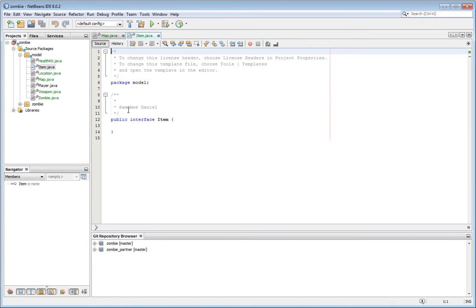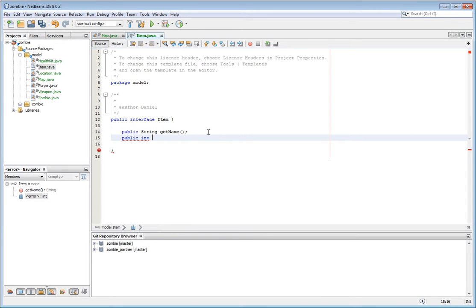I've made item an interface. I have 2 types of items. I have weapon items and health kit items. Let's say both of them will have a name, so I'll make sure they both have a name. Both of them will have an integer that we'll call hit points. I'm kind of forcing an interface here because I want to demonstrate an interface. And they'll both need the setters of these. I probably should put those together.